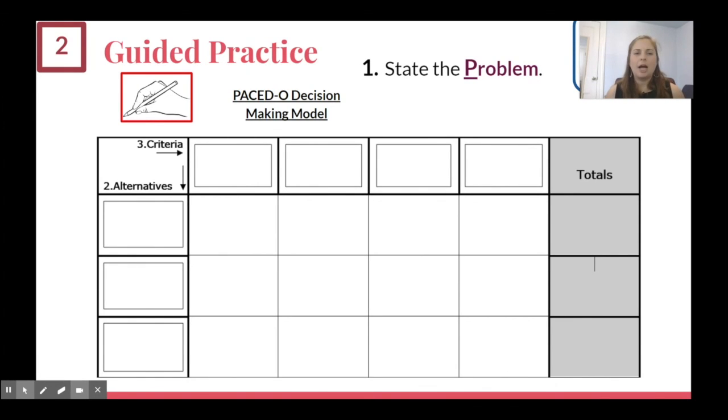Okay, so let's start with step 1, which was to state the problem. So what's the problem that we're trying to solve here? What do you guys think? Right, so we're trying to decide how should we reopen schools? So write that down above your chart. Pause the video if you need more time to write, but we're going to go ahead and move on to the next step.